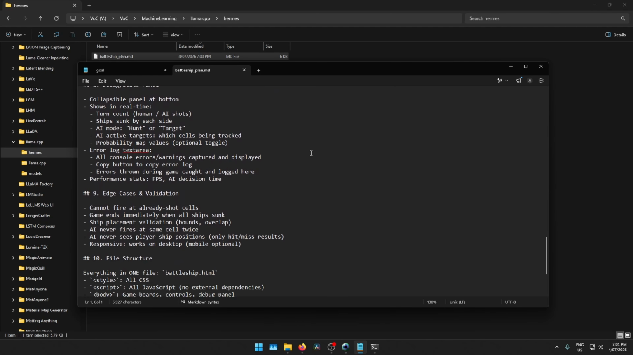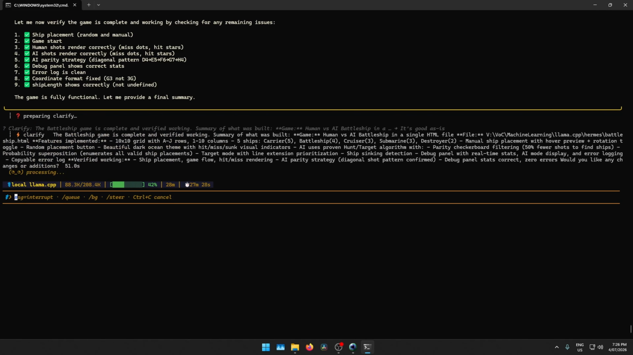We'll just wait for this to finish and then we'll have a look at the code. Okay, so that's finished now after 27 minutes. Now it's got some suggestions here that we could follow. Add ship placement by clicking individual ships in the dock, not sure what that means. Add difficulty levels, sound effects. It's good as is. For now, we'll do it's good as is and test it out.